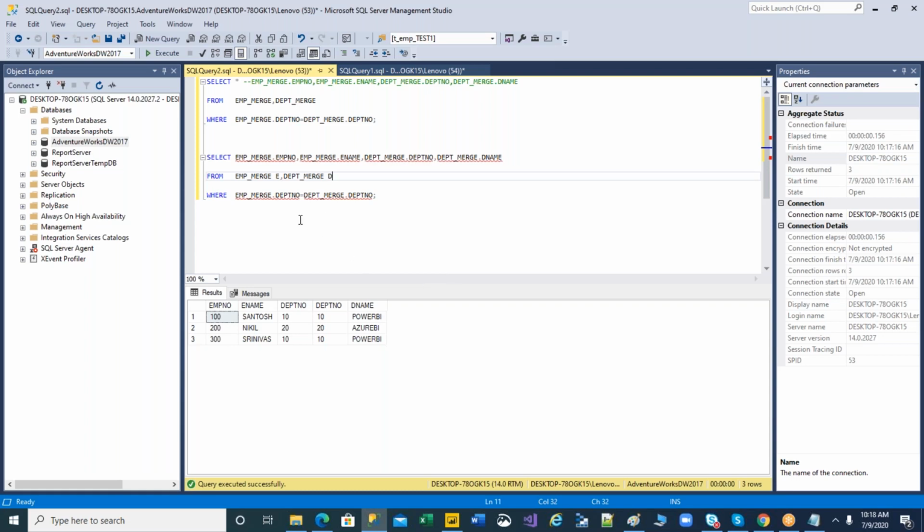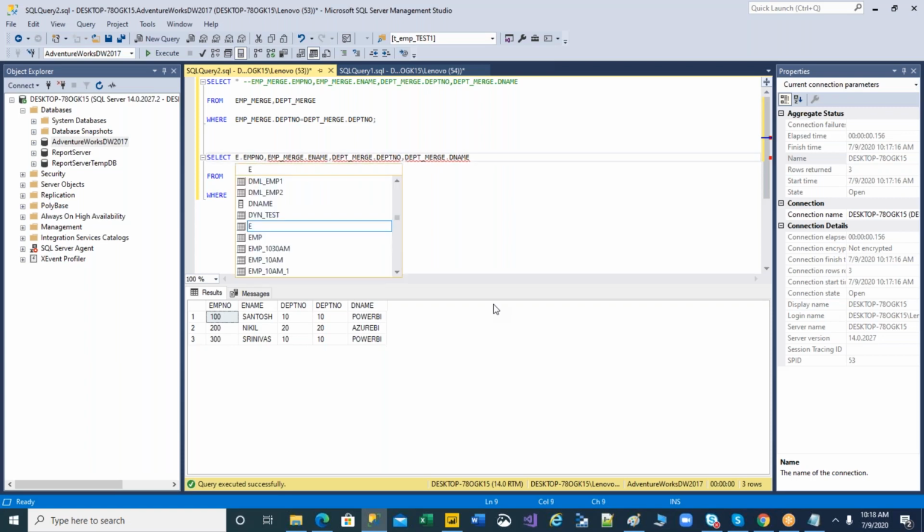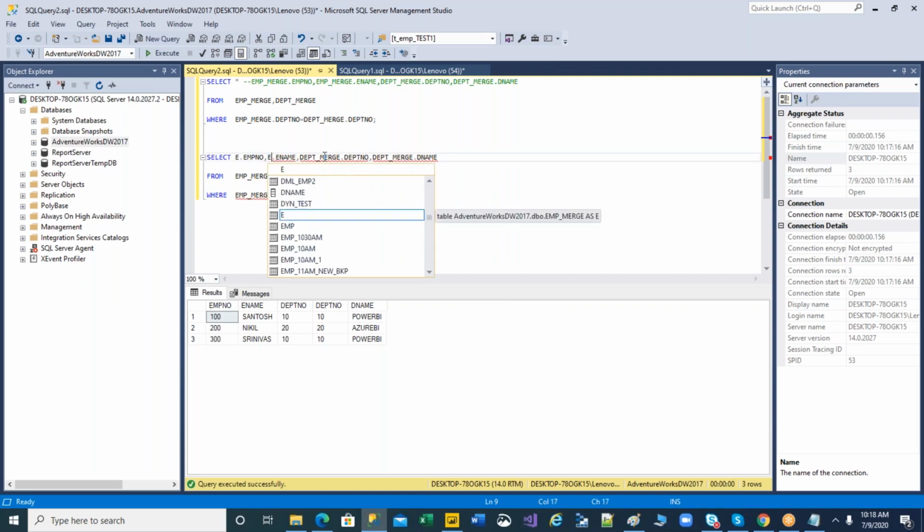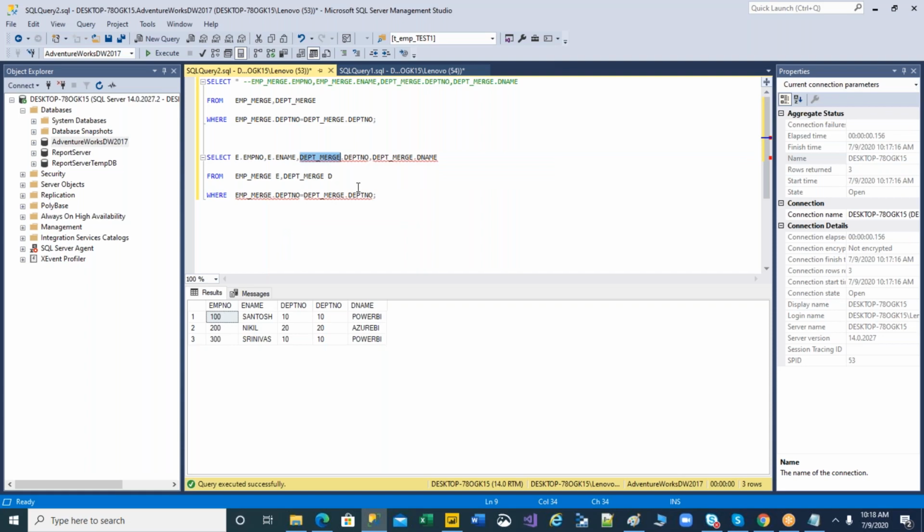So once you have enabled the aliases, no need to provide the complete table name. Instead of employee_merge, you can use E dot. Instead of dept_merge, you can use the alias. The same kind of alias you can use in the where clause also, instead of mentioning the complete name. And you can execute the query something like this.